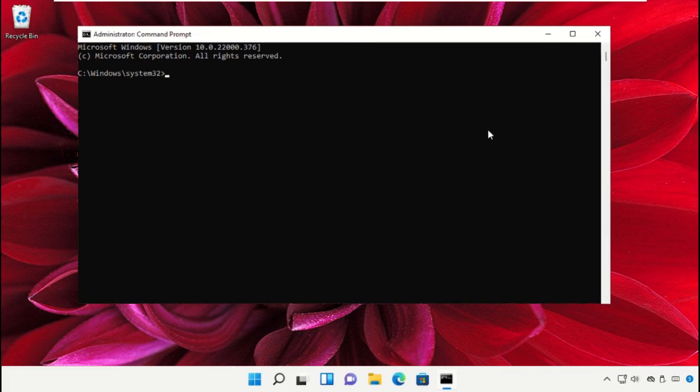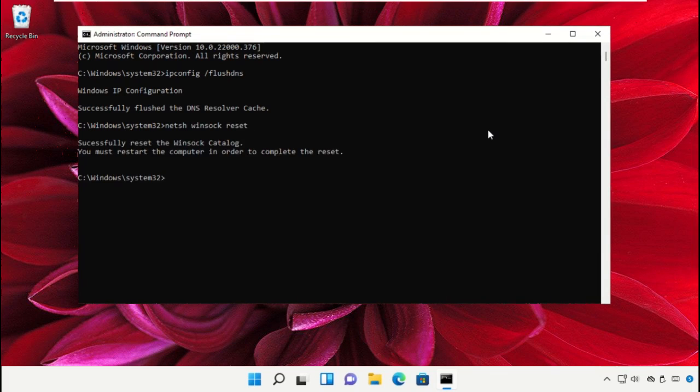The commands are really important. You will get all the commands in the description below. Just copy one by one and paste on command prompt window and hit enter to execute them. You can follow my screen.